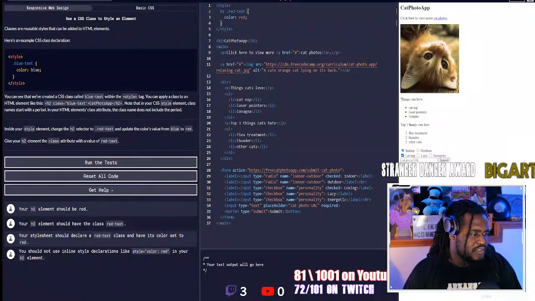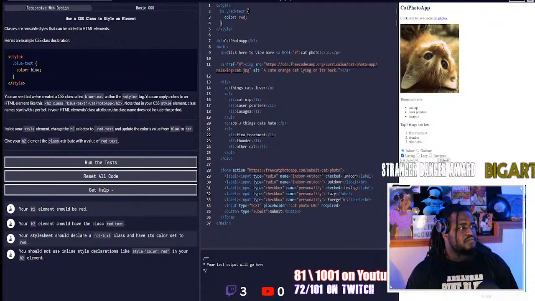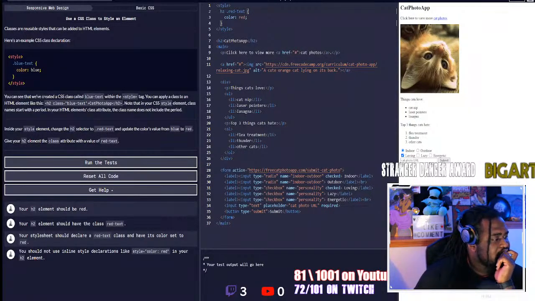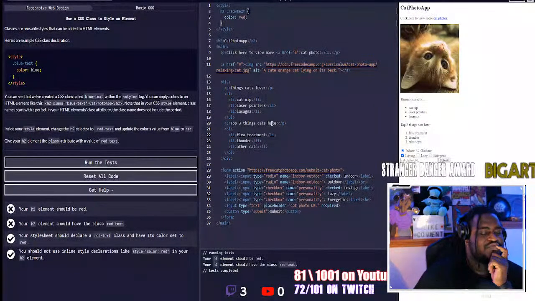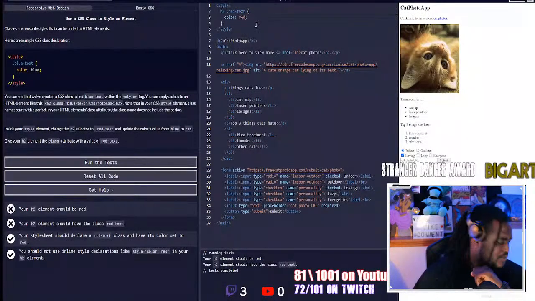Style equals color red. You should not use inline style decorations like in your H2 element. Okay, I did it. So let's see. Fuck. The style element should be red. It is red.